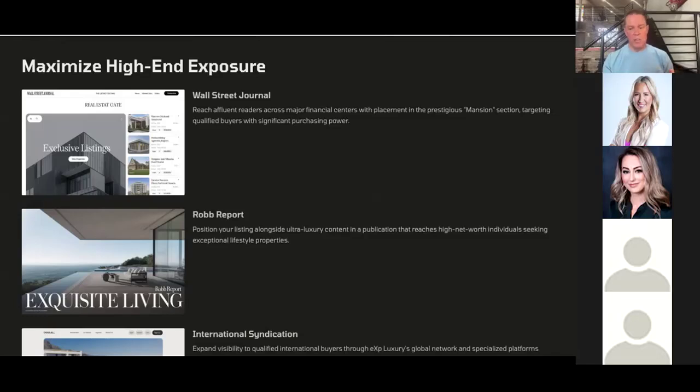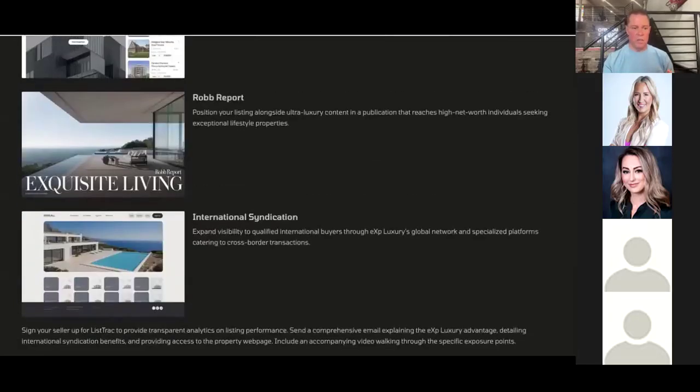So again, this is a huge selling point with your clients, right? Not a lot of brokerages offer this service. If you're a solo agent, you're probably not going to spend the money it takes to get listed in the Robb Report and do all the international syndication. So what EXP does for international, let's touch on that.